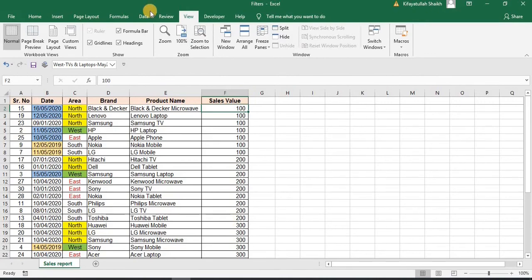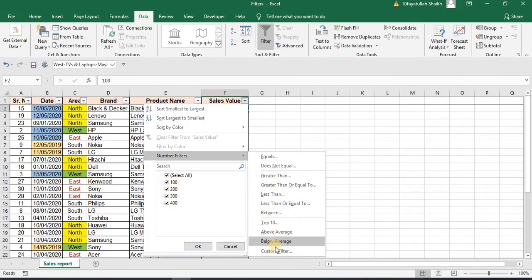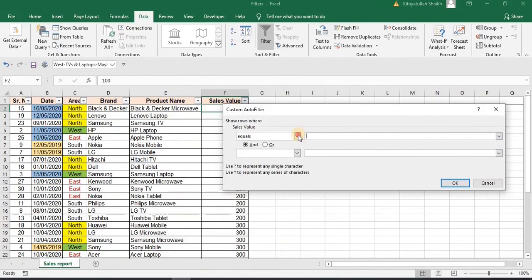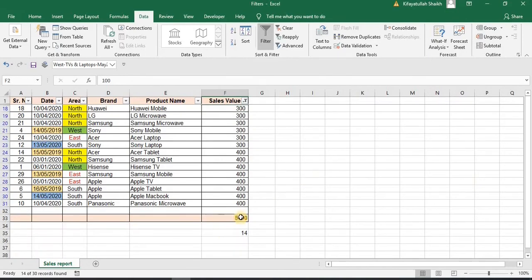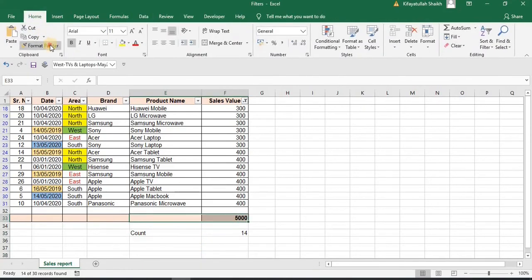Let me go back again and put the filter, and then you can use this custom filter option as well if you like. Let us say again is greater than 200, and if I select OK, you can see it is updating my total as well as the count. Let me put the same format here. I'll go to the format painter and select this format, and this is the total.